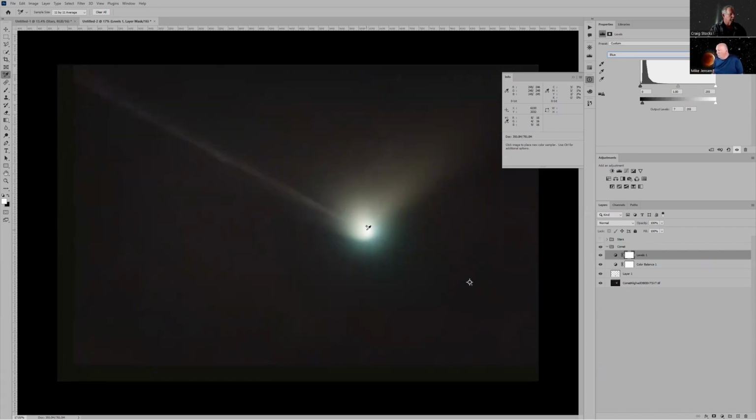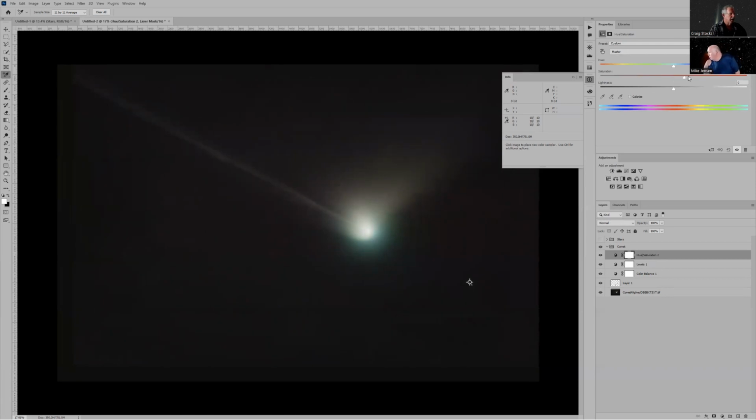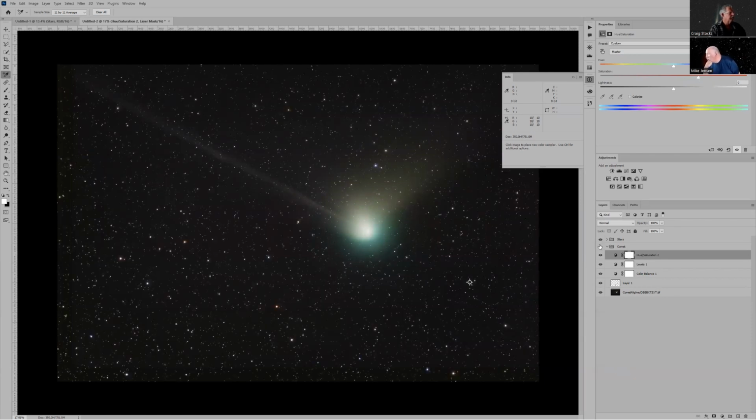So we're probably a little bit bright here in the core. So we may want to darken this. Go back to the RGB. Maybe darken the brights just a little bit. And let's bump up the saturation of the comet. And turn the stars back on and see what we've got. So that's the basic process. Some additional things we can do.